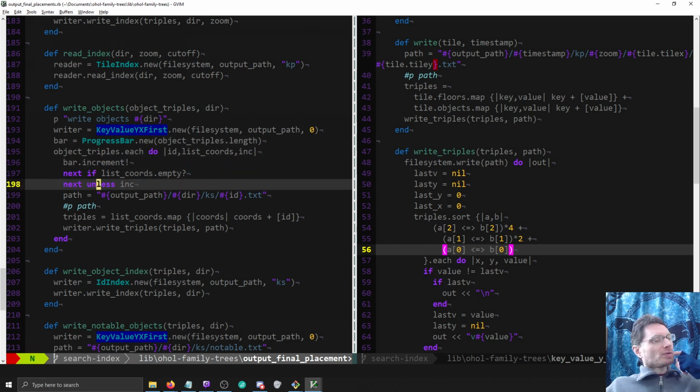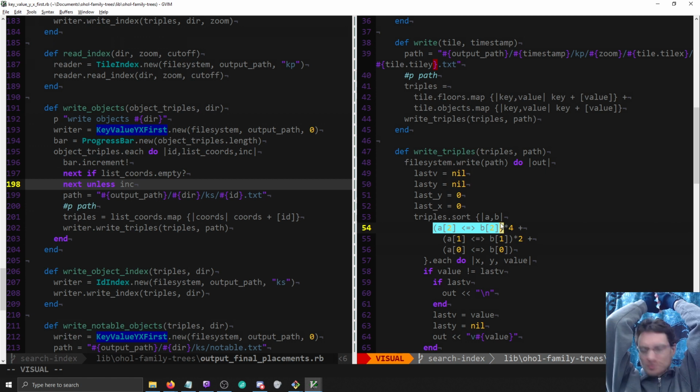This uses write triples. Actually, your sort order, well, your coordinate sort order still matters, which means we have to care about how we're sorting. That's not a simple numeric sort. I would have to do something like look up the position in the notable object list and use that as the value.